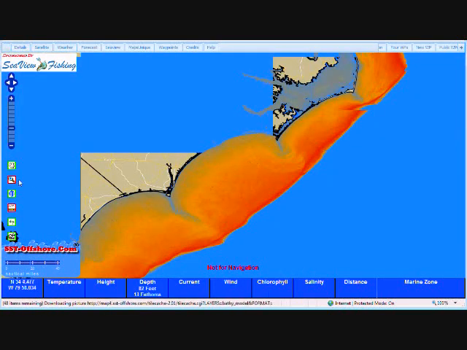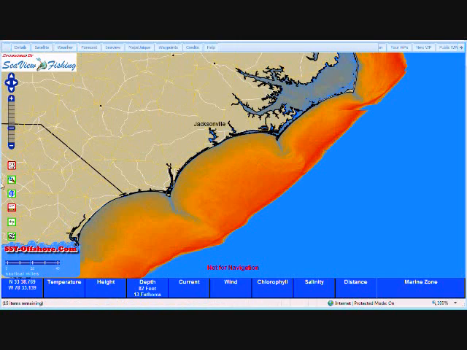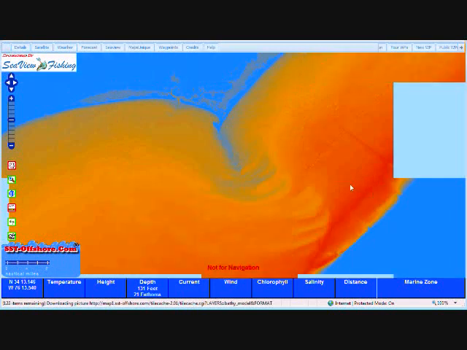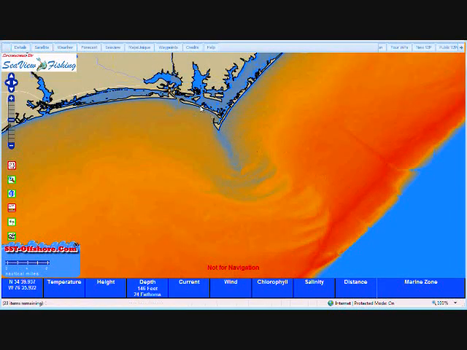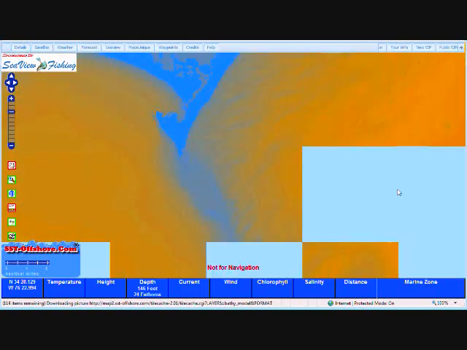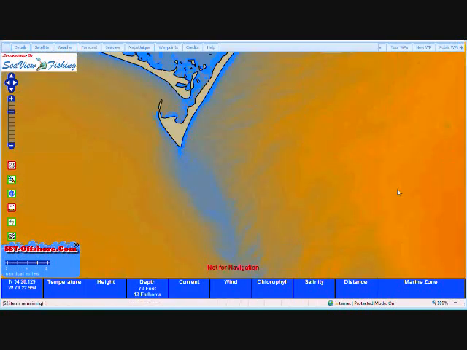Let me show you another function of our zoom button. Let's say I want to zoom in right here on Cape Lookout. With the zoom active, I can push down with the left mouse button and roll the mouse to draw a box. Now let go with the left mouse button and it'll zoom in right on the area that we drew the box around. So you see how that works. Pretty cool, huh?